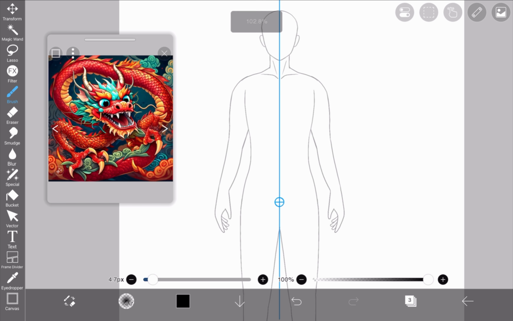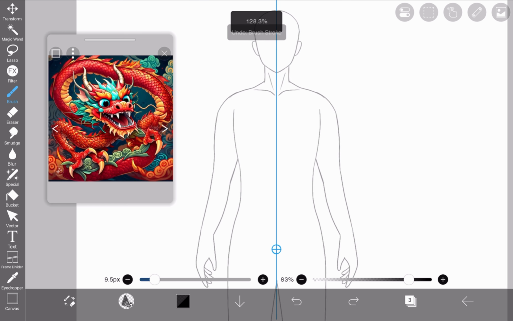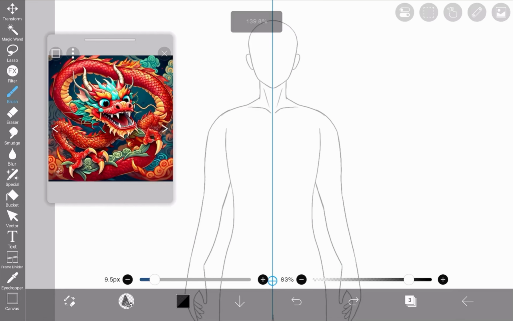Then I will select my brush. You can use any brush. I'm using the pencil rough brush. That's my favorite brush for sketching. And what is your favorite brush for sketching? I like this a lot. Every time I use this.